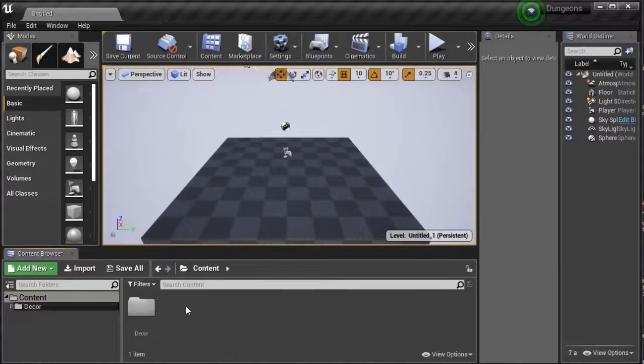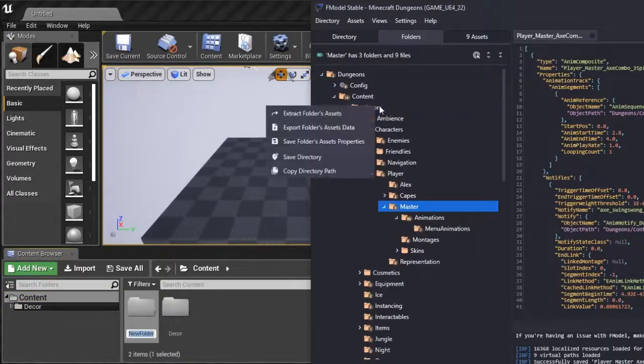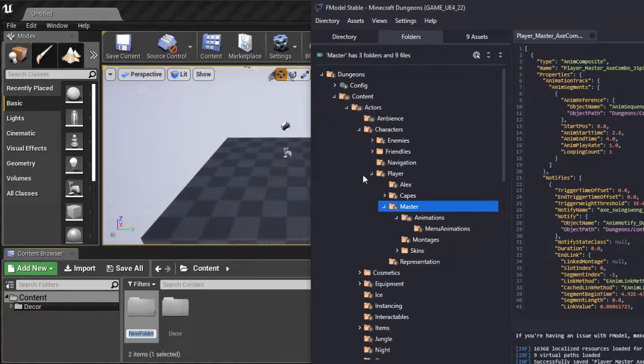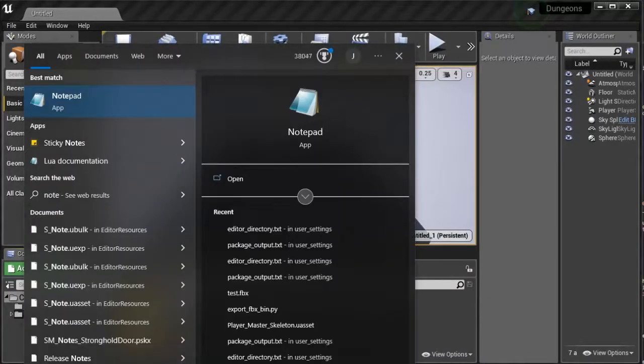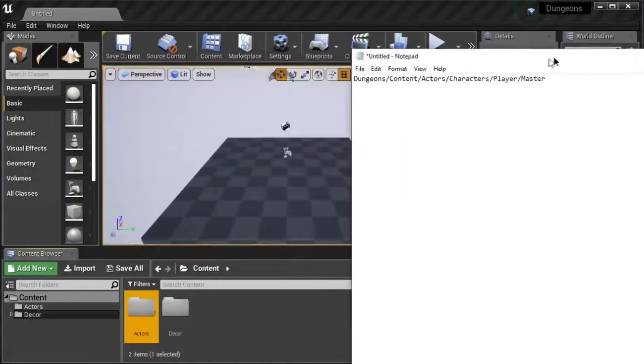So content is here. We need to make actors, characters, player, master, and animations. So what we're going to do is right click and go new folder, and then go here and go actors and then copy path. I mean, you can copy path, but it does put everything in and you could just really type it out. But if you're worried about spellings and typos, then just copy it and sort it out later on. So let me load up a notepad because this will probably be the easiest way. I'm going to paste this in here.